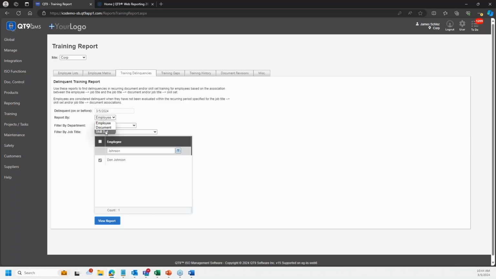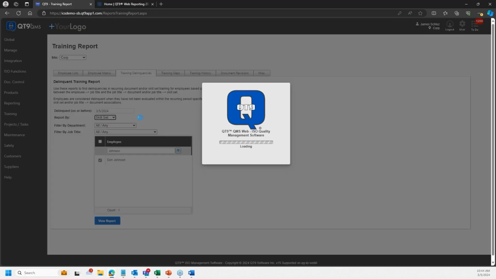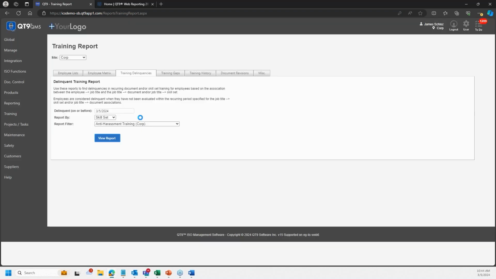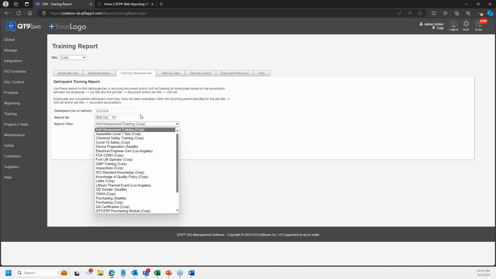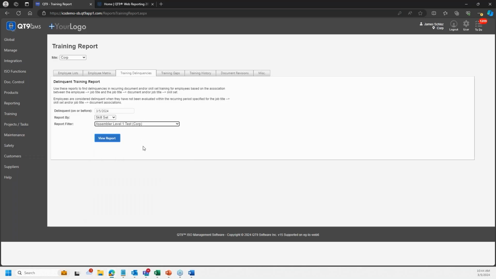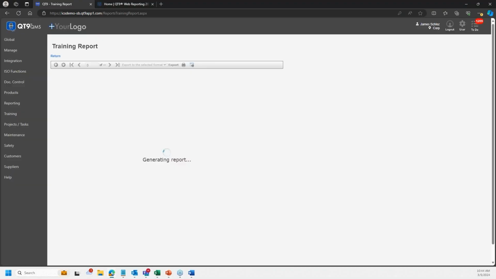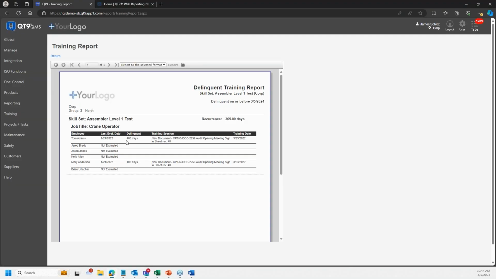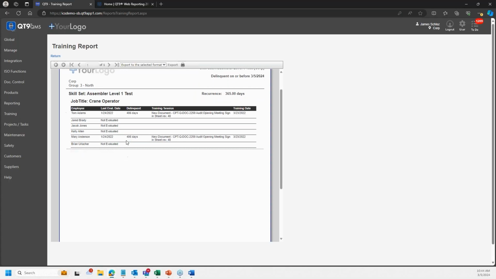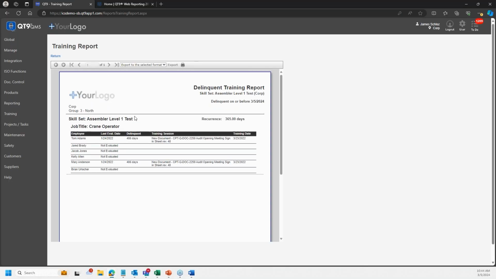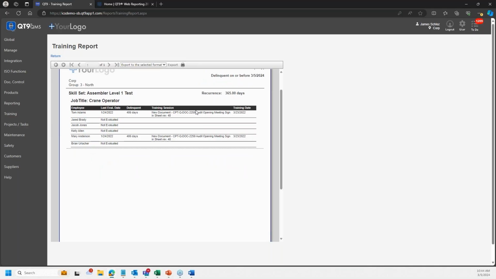The other thing we can do with this is we can also go by document or by skill set. So if I wanted to see delinquencies based off a particular skill set, I could do so. In my case, if I wanted to go based off anti-harassment training or a similar level 1, I can view that report. And again, this is going to show this from the skill set side. So it's going to show the skill set, and in this case, it's showing who hasn't been trained on it or who's delinquent on that training.